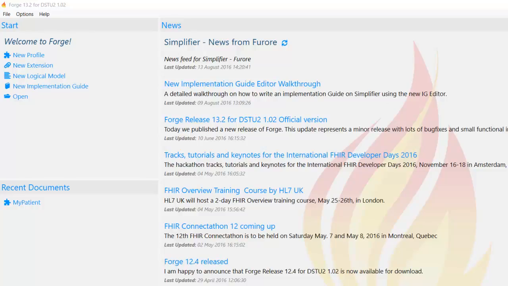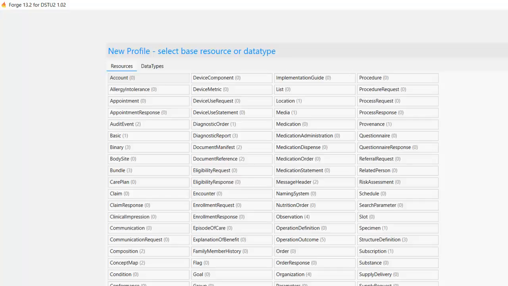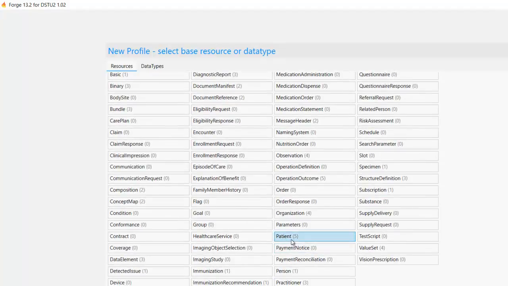Hello, this is a quick video to show you how to use the FHIR Forge tool to create a profile and how to specify whether you want the snapshot aspect of the profile as well as the differential. So for demonstration, I will create a profile of the patient resource.